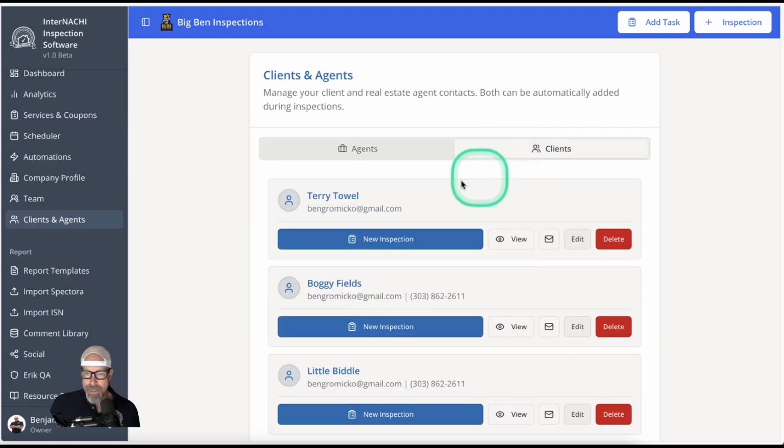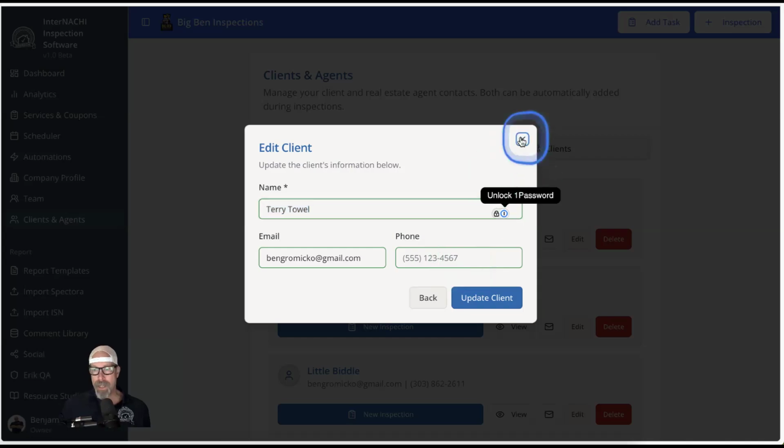There's a clients list as well. You can start an inspection with a client. You can view your clients, you can edit your clients. You have all that information.